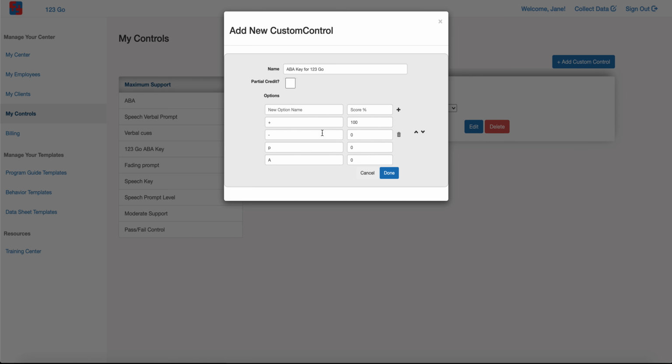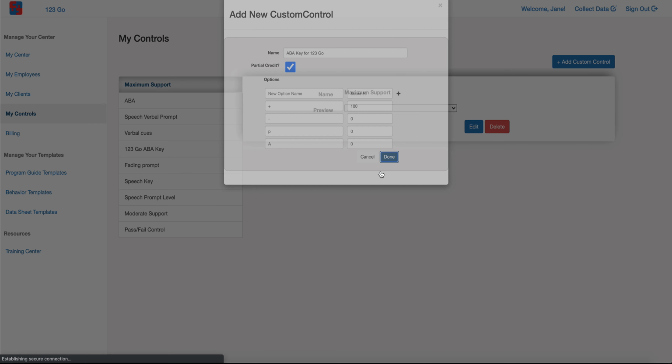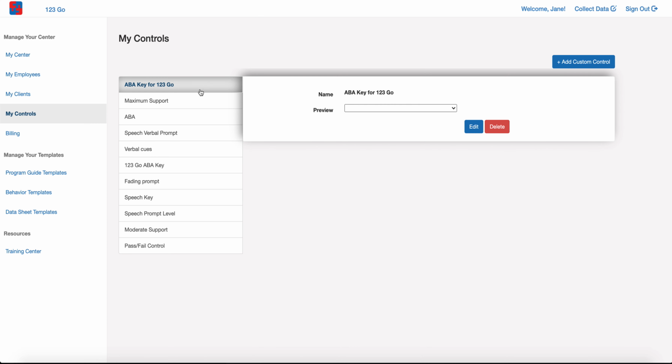Now I could leave it this way and it will work exactly like the ABA key provided by TheraPieces out of the box. Or you can change it and say, for this one, I want to allow partial credit. What that means is even if one trial is run, the percentage score is calculated for that. And I can hit done. And there you go, it shows up over there.